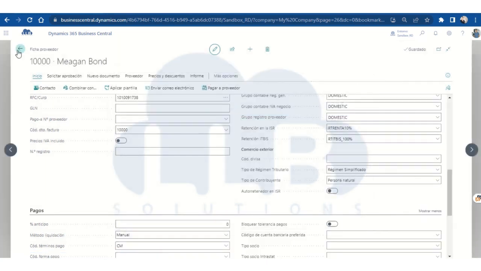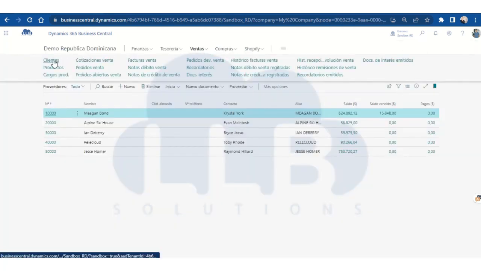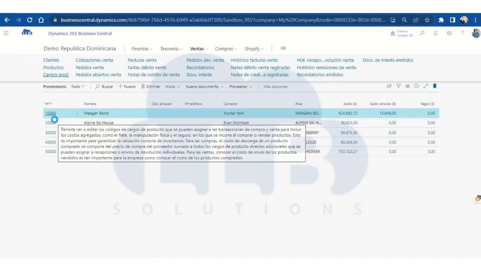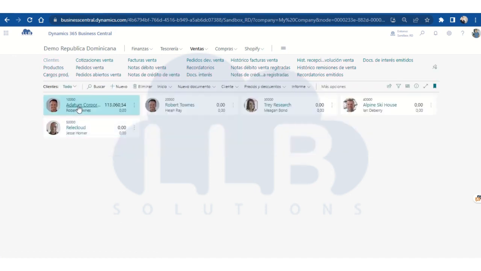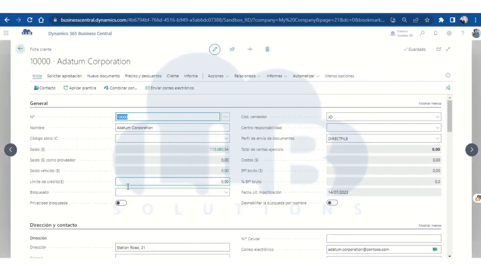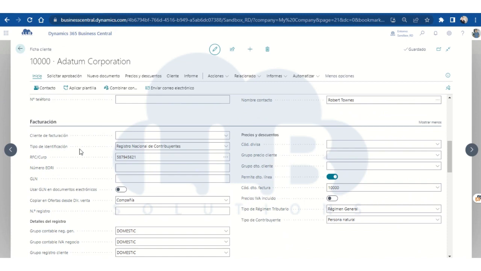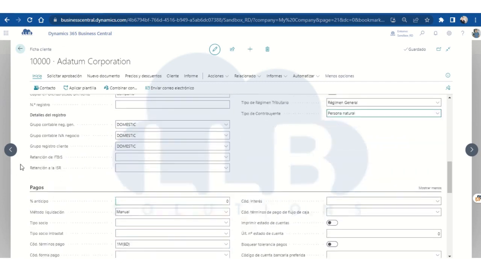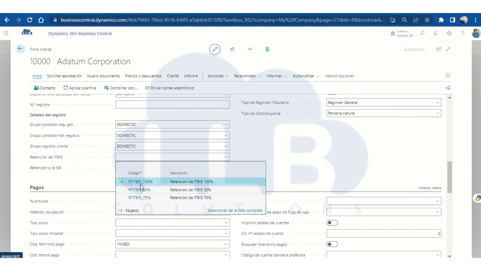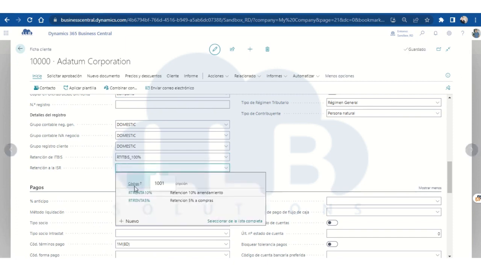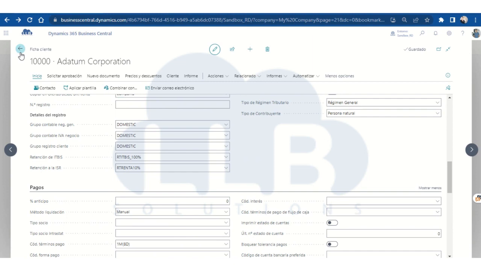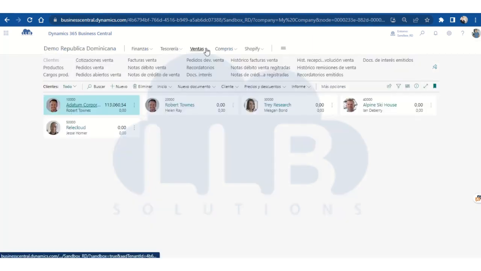Now we go to our customer master, and in our customer master we are also going to find these informative fields, such as, for example, the type of identification. Here we can find it. We are going to find also the type of tax regime, the type of taxpayer, and also the withholdings if we want to add them to our customers, clients.